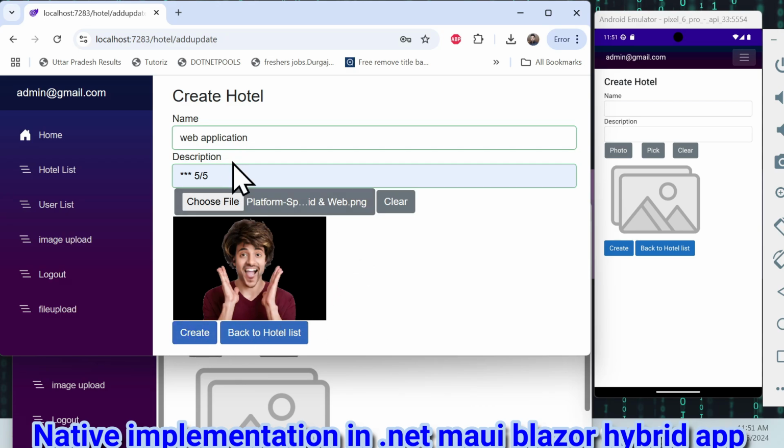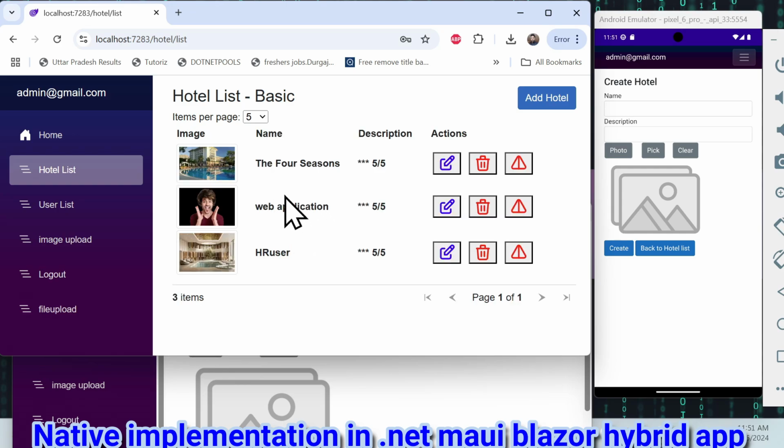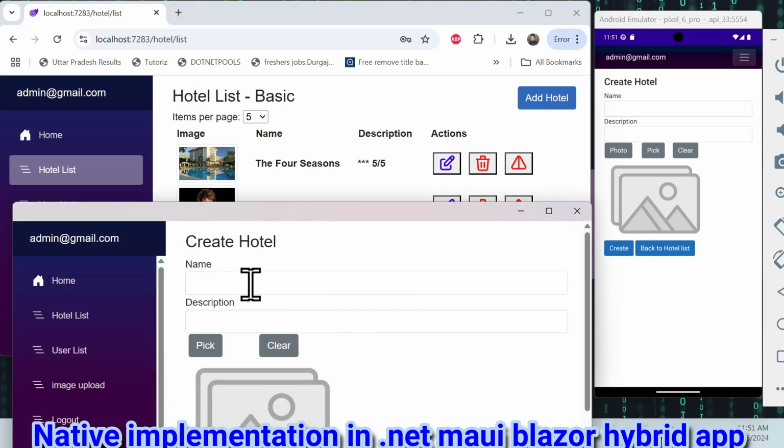So similarly, let me just create it. Once you create it, definitely it will be stored in our DB. So this is completely stored in a DB and the data is fetched directly from the DB and highlighted over here, right? Same thing, let me try for desktop as well.